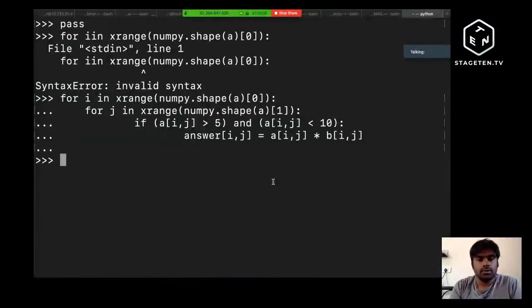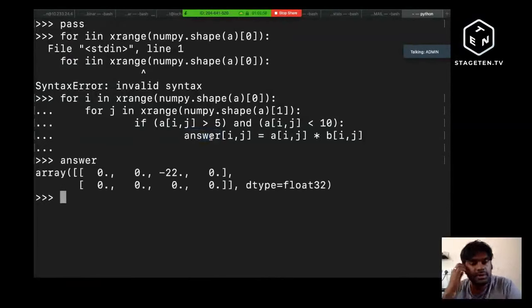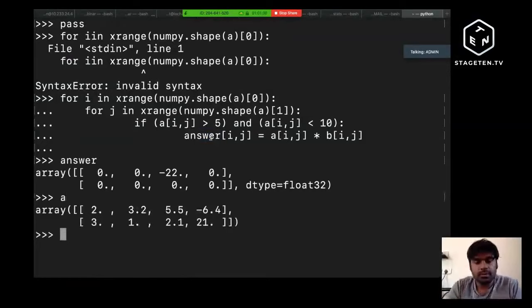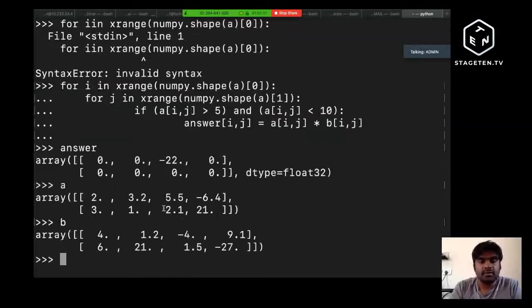So now it is return answer. It is a multiplication of A and B. Sorry, whenever greater than 5 and less than 10, only that is being multiplied with the B. So here 5.5 is greater than 5, so this is the only element that is greater than 5, so only this element is being multiplied.